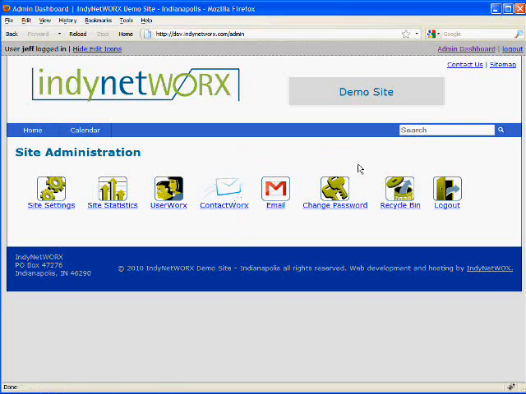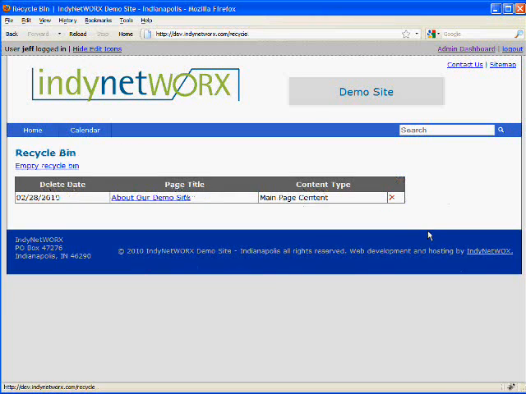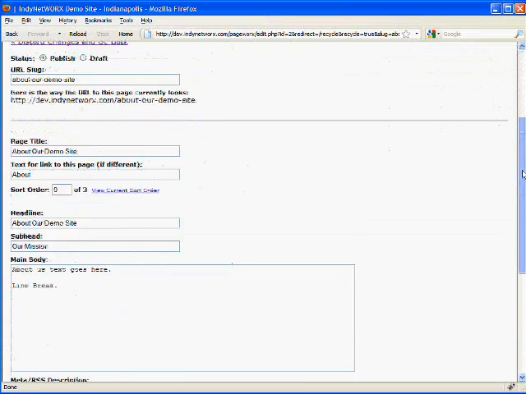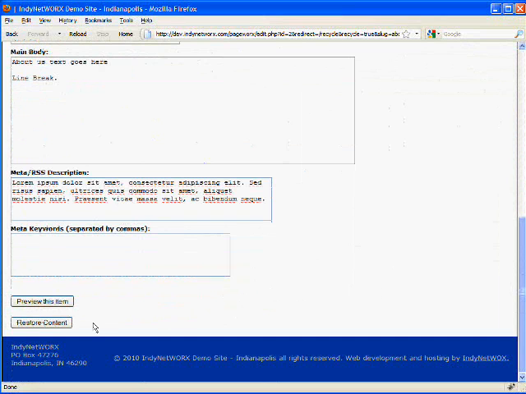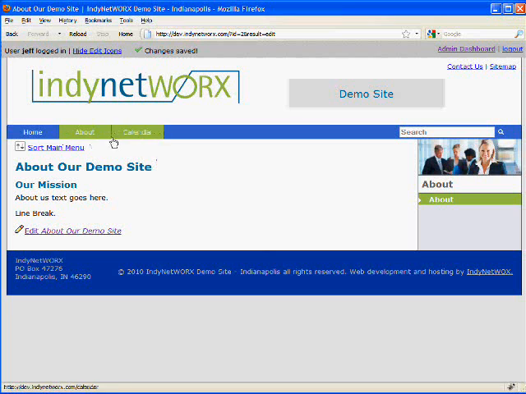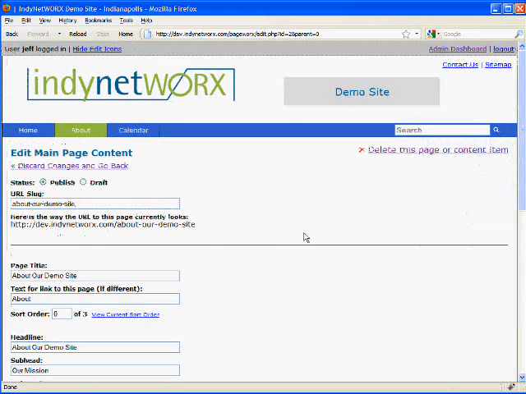To restore that, we simply go to the recycle bin. There's our item. It tells us when we deleted it. We click on the link. PageWORX asks us if we want to restore it, and if we do, we just go down to the bottom. Instead of that save changes, it says restore content, and you can see it's back. So click back on our edit link.